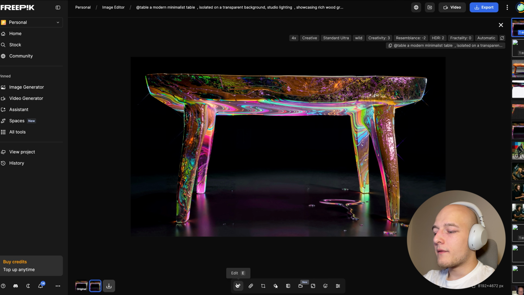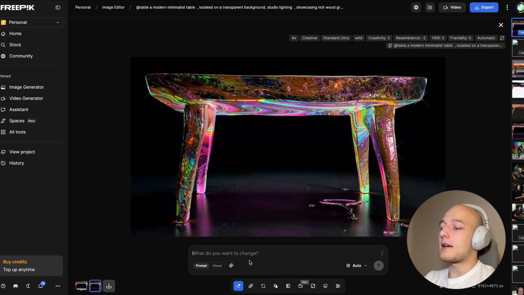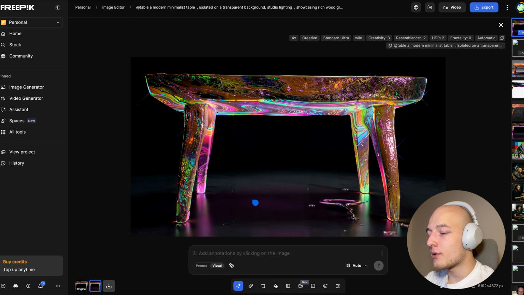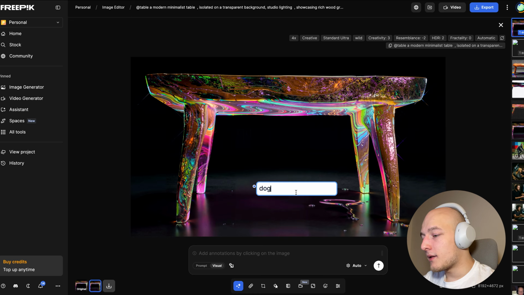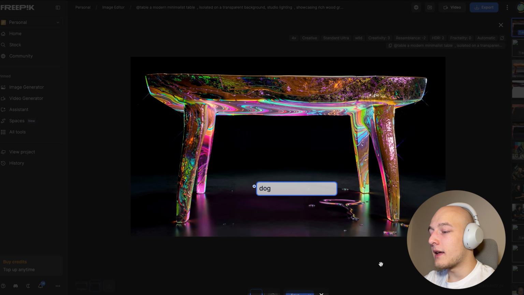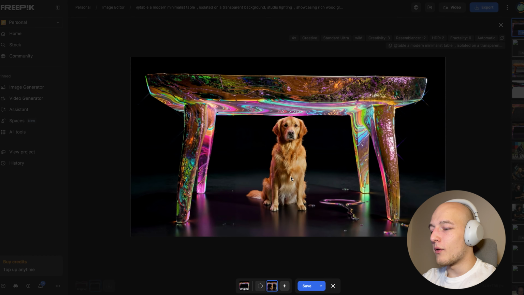For example, on the very left, if you click on edit, you can of course add any prompt that you want to change something about your image, or you can click down here on visual, click somewhere and then add a comment. And when you do that and send that off, it's going to then create another image with your comment in mind. And as you can see, we have the preview of what we wanted, which is a dog. It was a very basic prompt, hence very basic image, but you can see this is how you can start to customize your image now.